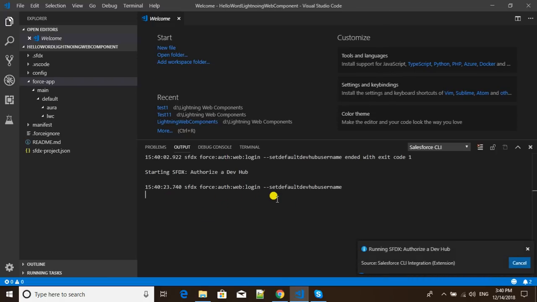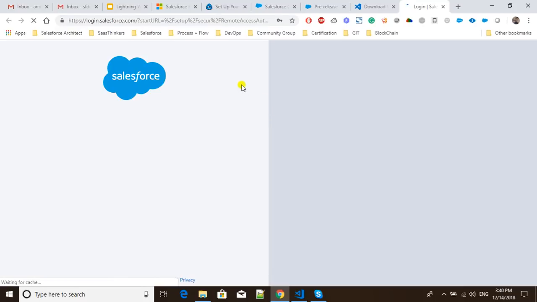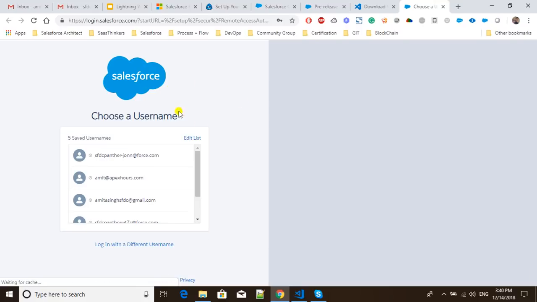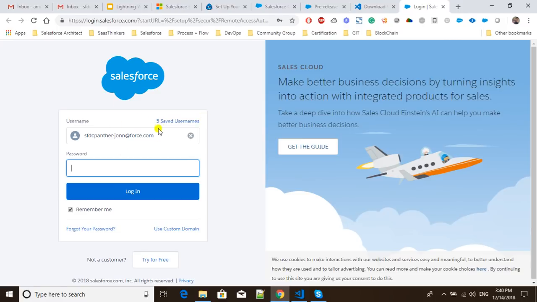The reason was that we ran SFDX update using the command palette, and it takes some time to reflect on the system. So you don't need to worry if it doesn't work. You just wait for a few minutes and it will work. You can see that it automatically opens a window where we need to provide our username. You need to log in with the org that you have created recently, or a pre-release org. I have created an org with the username sfdc panthazon at force.com, so I'm just entering the credentials of that org, my pre-release org, and then clicking on login.